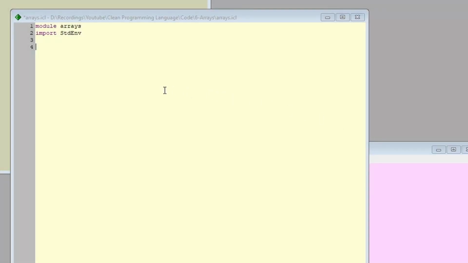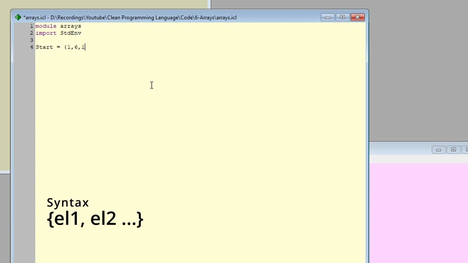So without more mumbling, let's start coding. I already went ahead and created a new file, and let's create the start function as always and try to print out an array. The syntax of writing arrays is quite simple. It is the same as list syntax. However, we use curly brackets instead of square brackets. That's it. And the data are separated by commas, of course.